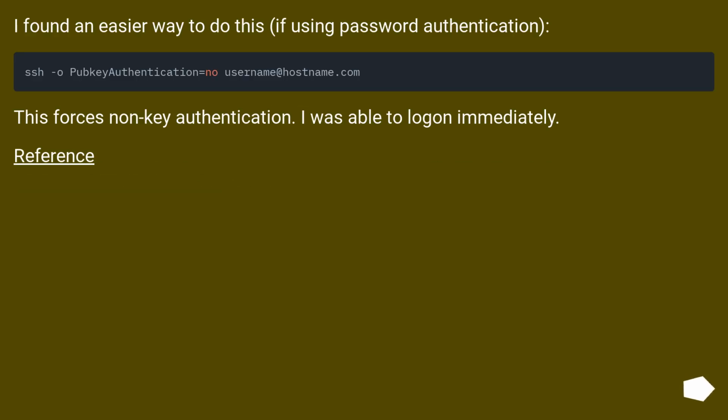I found an easier way to do this, if using password authentication. This forces non-key authentication. I was able to log on immediately. Reference.